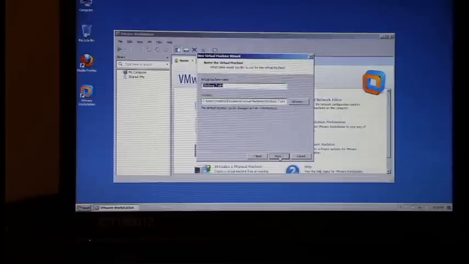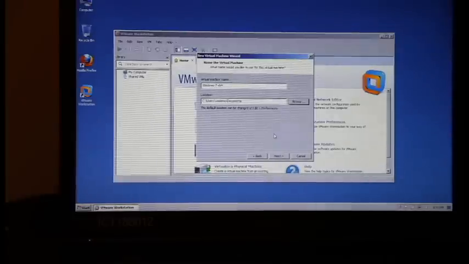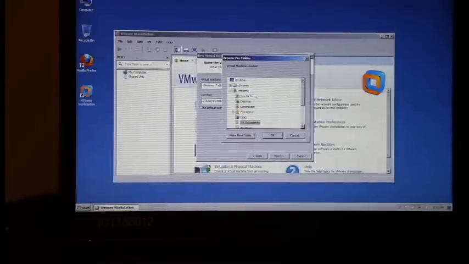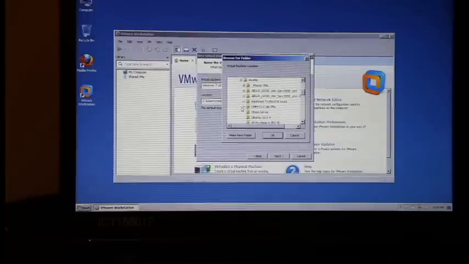Enter a name for your virtual machine. This name is simply for you to be able to recognize the purpose of the VM. Browse for a folder where you want to store the VM. I recommend creating one folder on the root of the C drive called VMs, then a subfolder called CMPH211 for storing all of the VMs we will be creating in the lab.